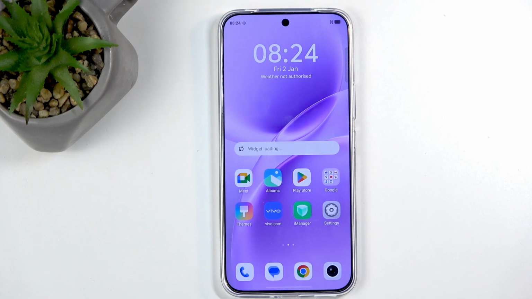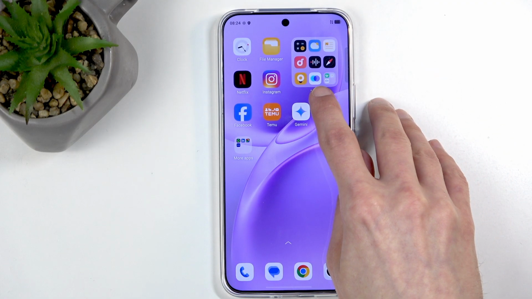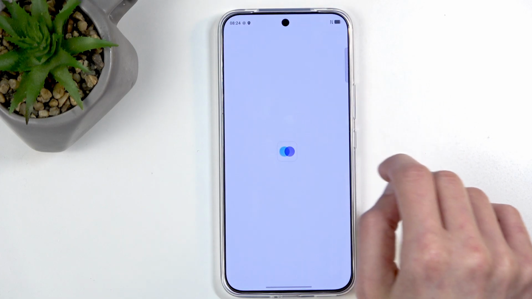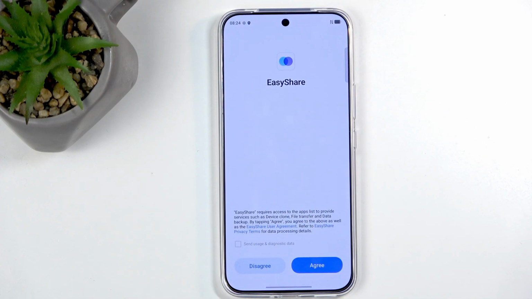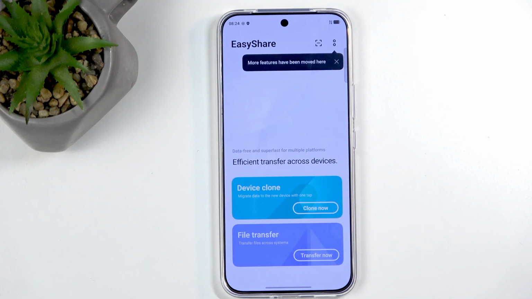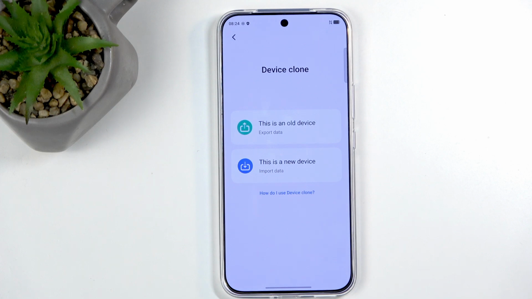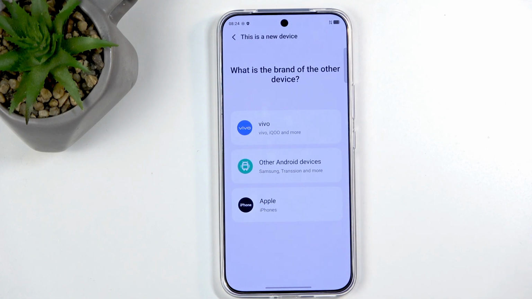So the one last thing that I wanted to show, when moving your data from your older device outside of the accounts that I mentioned before, you can do so by opening up an application like this one right here, the two circles one, this one. So it's called Easy Share. We're going to select agree right here, agree. And you want to select device clone and clone now. And here you will be selecting that this is a new device.